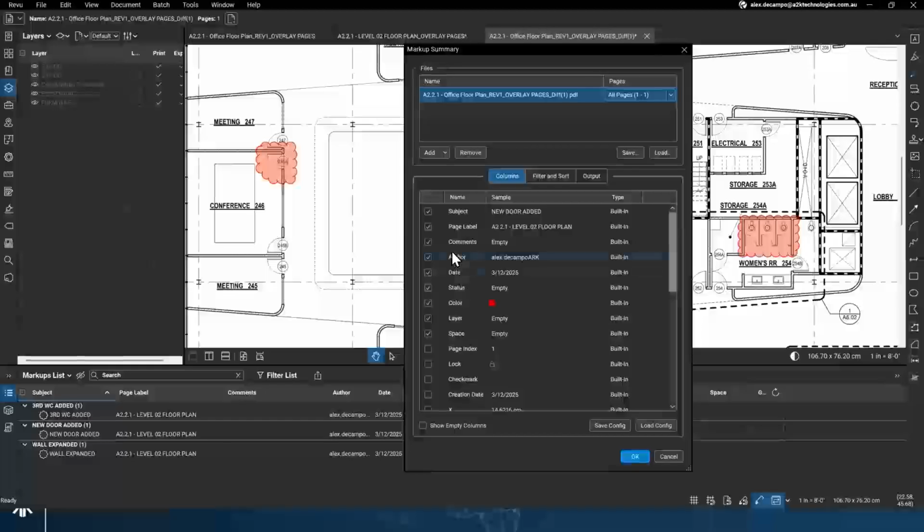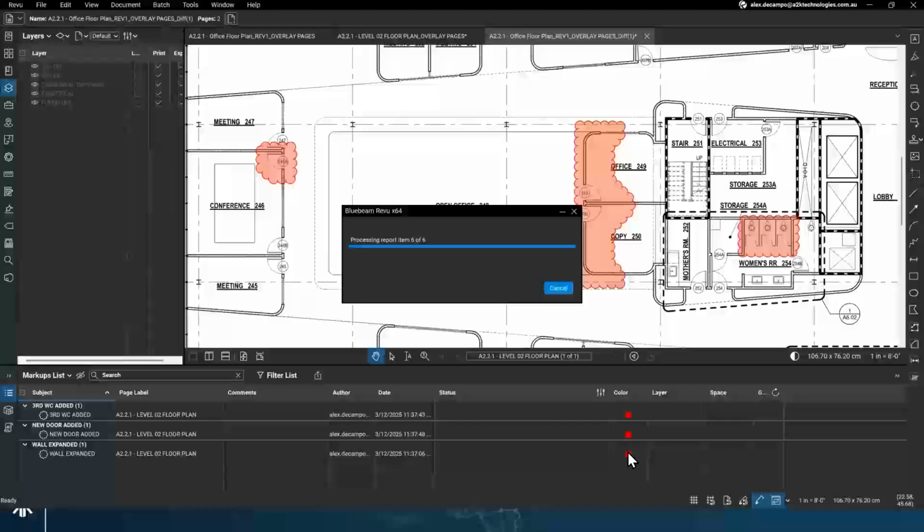For columns, you want the things you need. So look, the comments don't actually matter because everything's in the subject for this one. The page it's on is probably nice to have. There's no layer or space, so we can turn that off. The color, I'm pretty confident what color that is without it telling me. Statuses I'm not using, but you could apply a status and sort of confirm changes or whatnot. Either way, I'm happy with that as is. So just these 4 columns. I'll click OK and produce that.